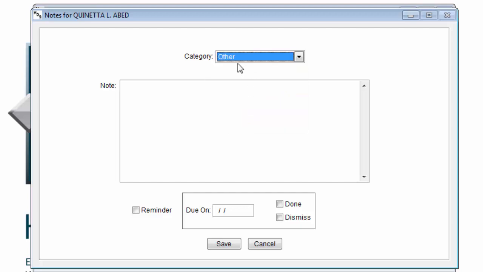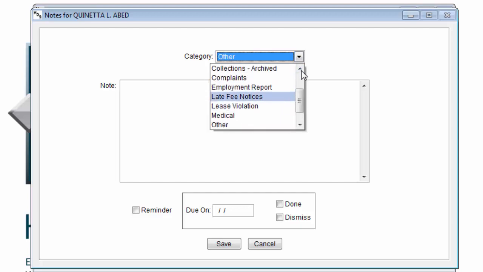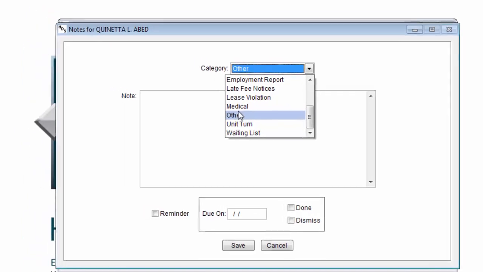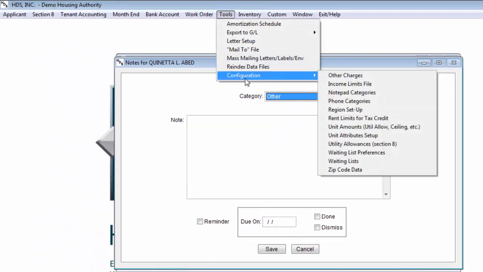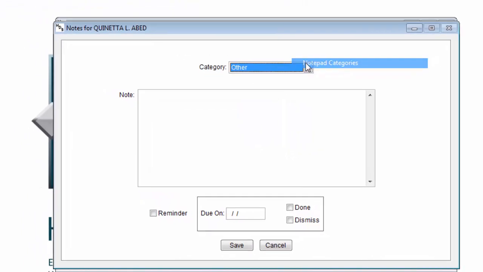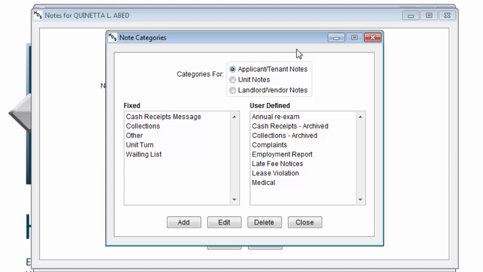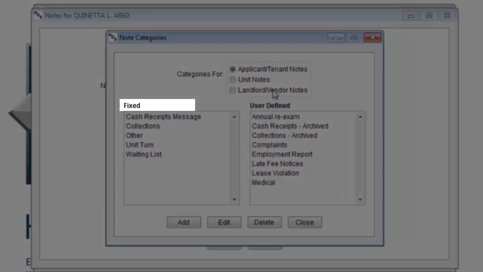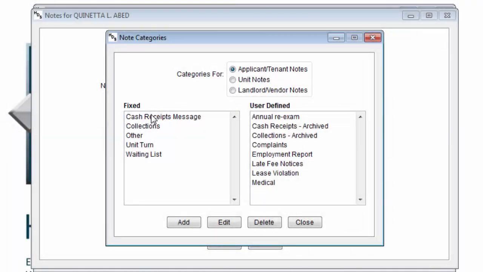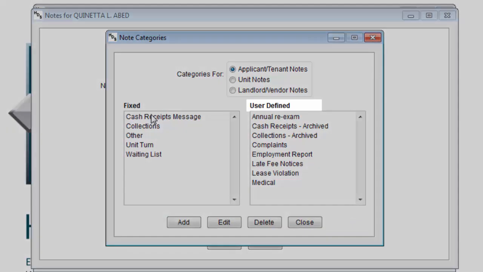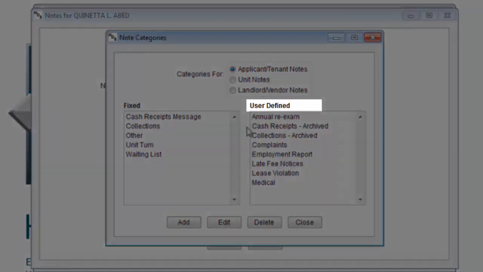Now, if you wanted to create a category that does not already exist in this list, you can do that by going to Tools, Configuration, and Notepad Categories. Here in Notepad Categories, we'll see that there are two types of notes shown: fixed notes and user-defined notes. Fixed notes are ones that were created at the time of the install of HDS Win, and they cannot be changed by normal users. The user-defined notes are ones that have been created by people working at the housing authority over time.